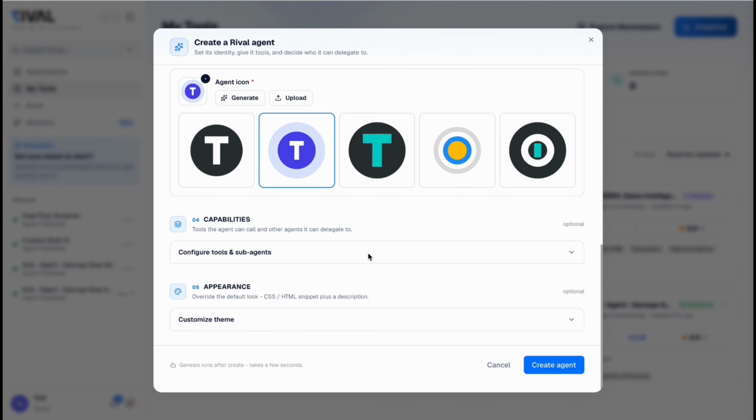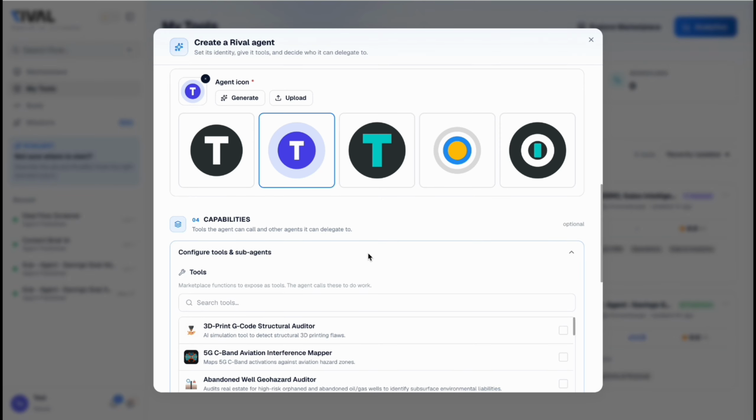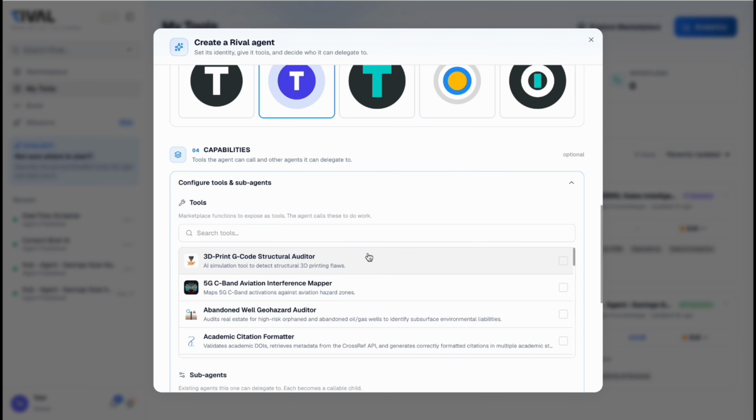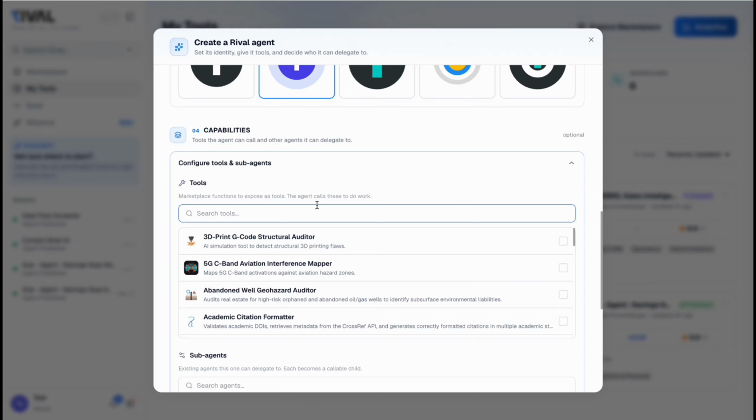Moving on to capabilities. Capabilities is where you can add the tools and the sub-agents inside of your main agent. Let me go over this. When creating an agent, you can search through tools to find the best tool for your liking. You can pair multiple tools together, or you can keep it simple and have a few tools. The process is entirely up to you.